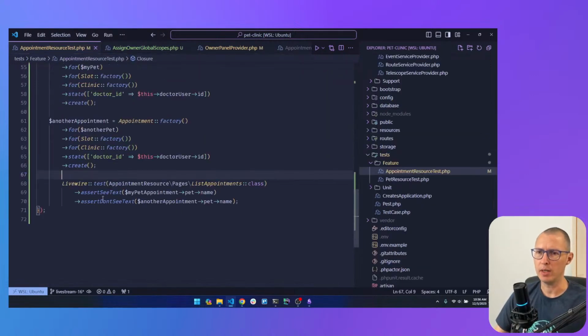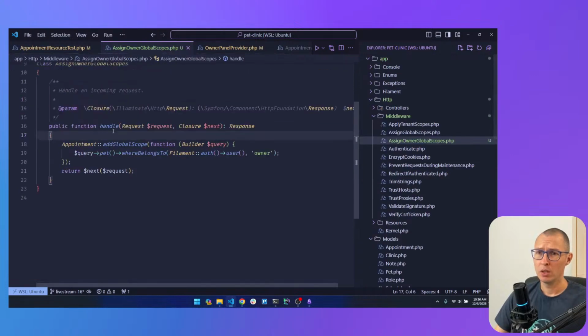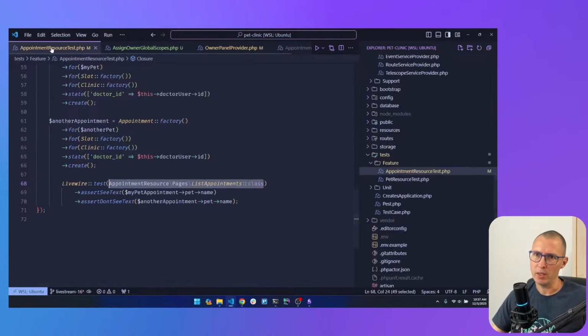We're running the test with Livewire test. So we are mounting the component in isolation. And the assign global scopes, it's a middleware. So a middleware works with routes. Meaning that if we don't have a route, if we just have the component, it's going to load on its own. It's not going to load any middleware because we're not going through the component through a route. So we should test it in that way.